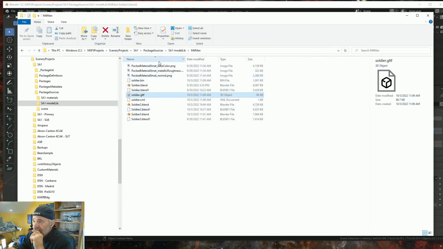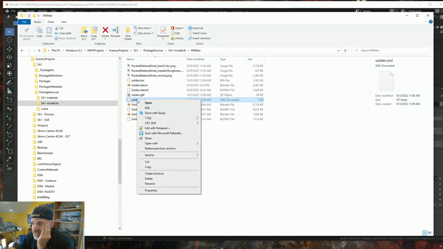Now we have to make a change to our soldier XML, just like we did with the radar and the telescopes. Okay, there needs to be an animation and a GUID for that animation. So let's select soldier XML, right click, and let's open that up with Notepad++.